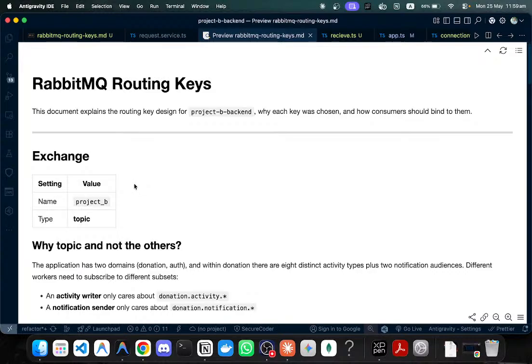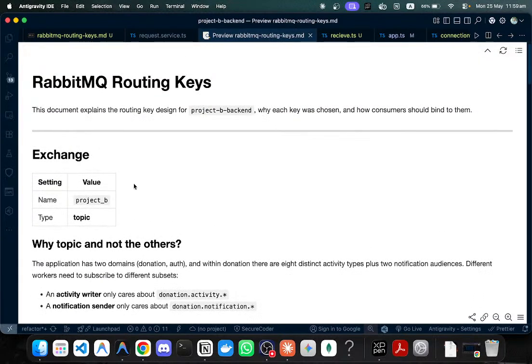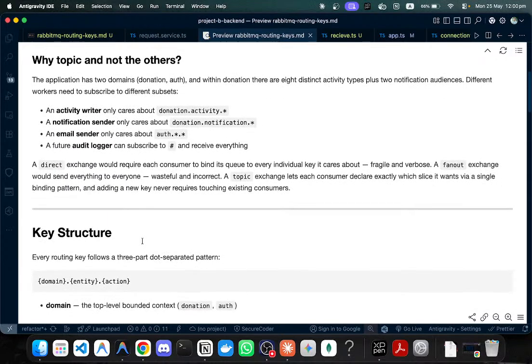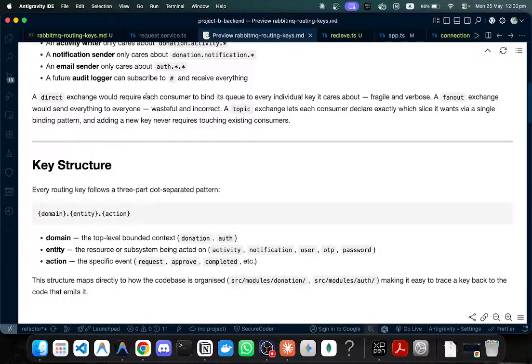So this is the routing docs. Let's read it. Name: activity writer, notification sender, email sender, audit logger. Okay. A spool of incorrect topic lets each consumer declare exactly which slice it wants by a single binding pattern, and adding a new key never requires tracing existing consumers.